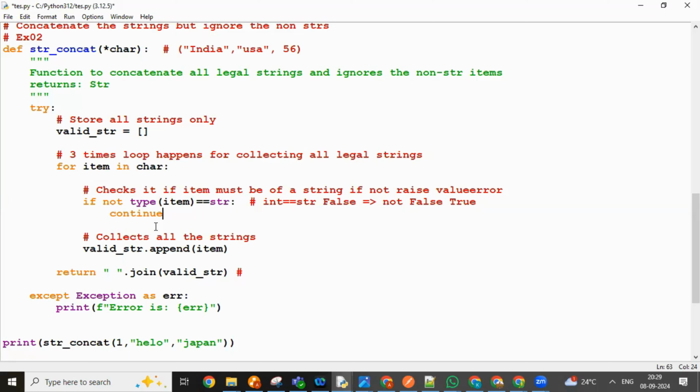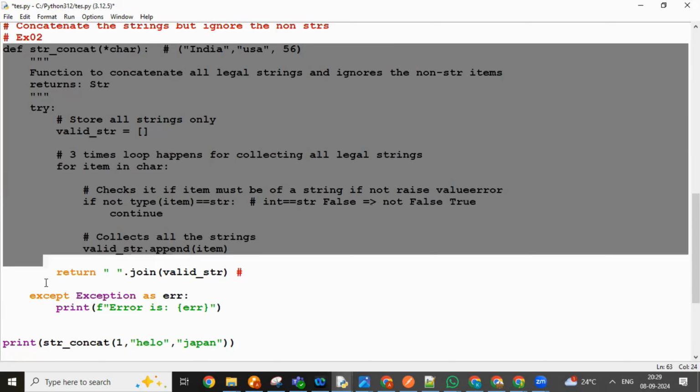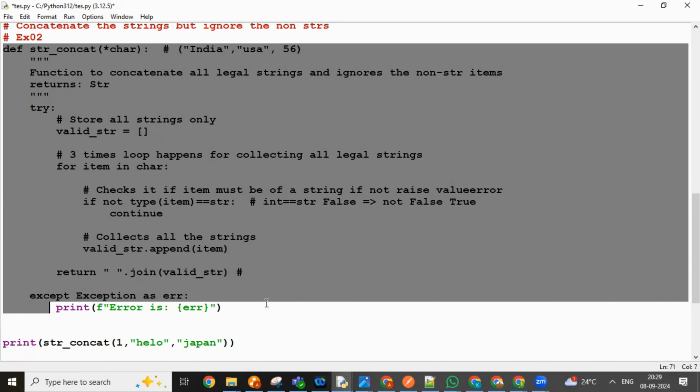What you guys have to do is, by looking at this program, write an algorithm. Writing algorithms is very, very important, guys. By looking at this program, you should start writing the algorithm.